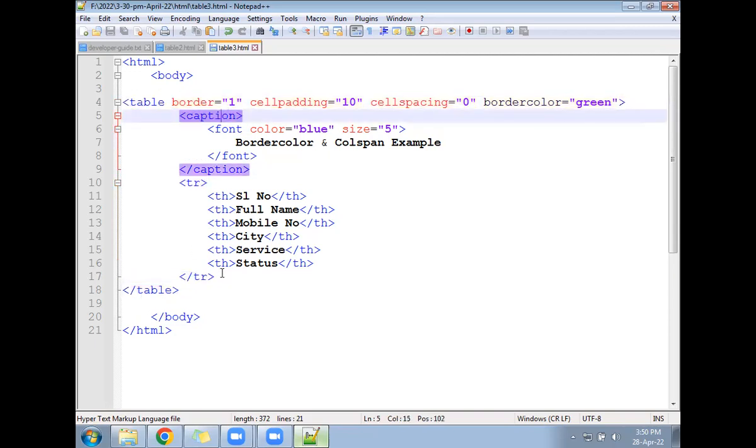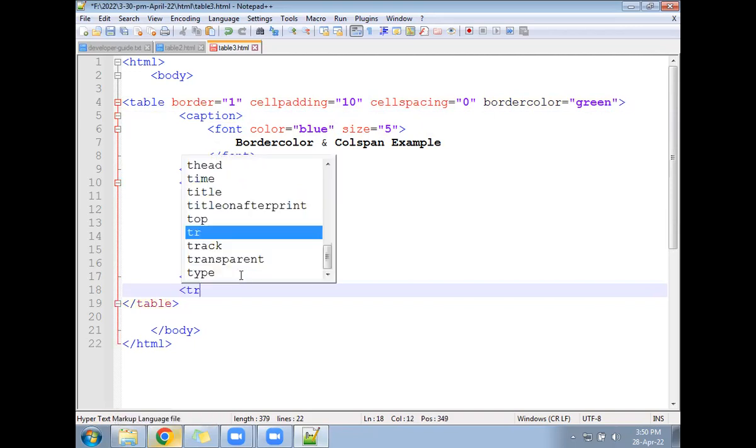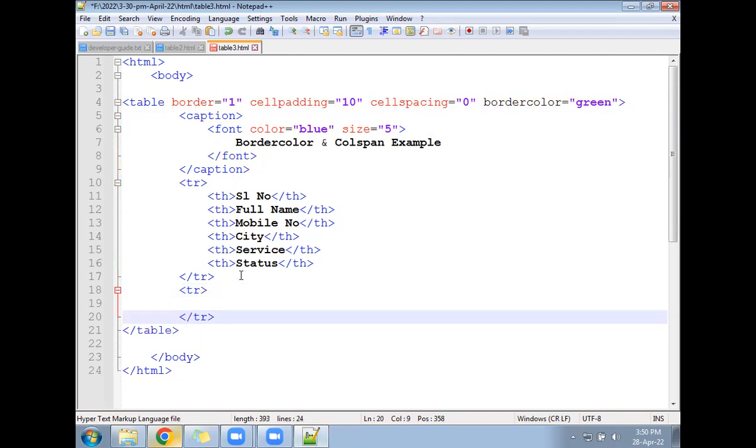Okay, ready? Let's come down and add one more TR. Add one more TR. There we have to fill the data.